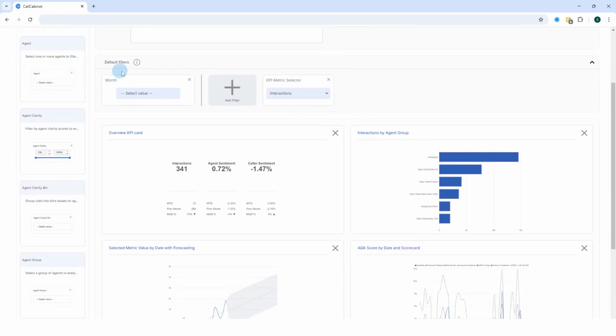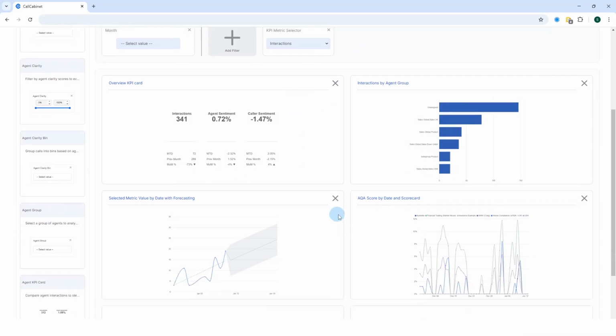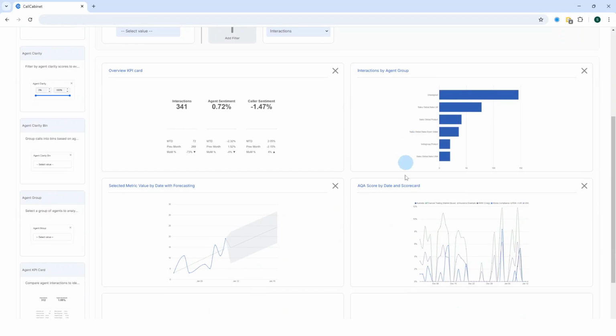I can remove filters or add filters. And remember, what is the purpose of these filters? The purpose of these filters is to be able to filter the data that will be rendered in each one of your views, providing you with the relevant metrics for that particular period or whatever you're wanting to filter against. And then lastly, you have all your visuals on your dashboard.